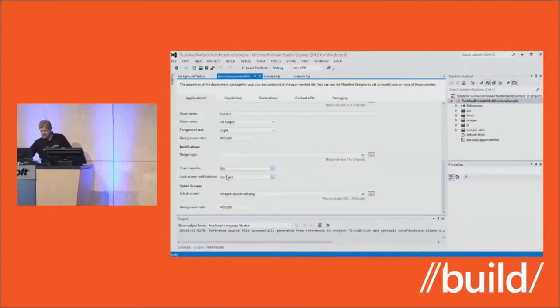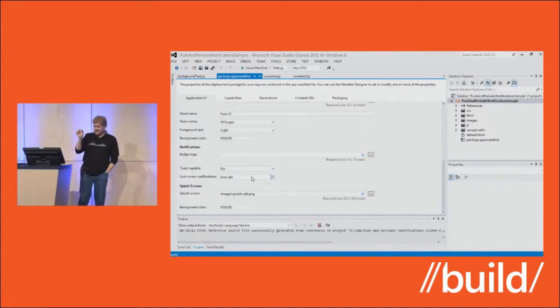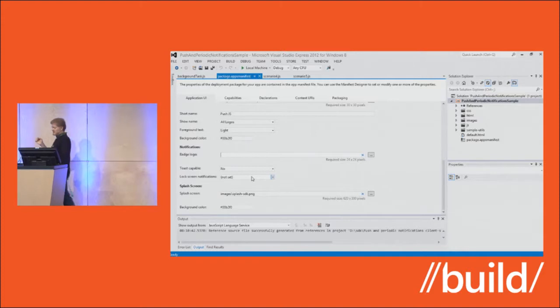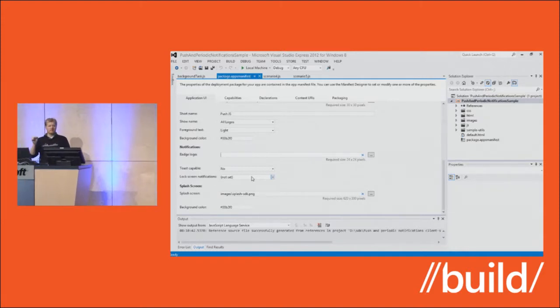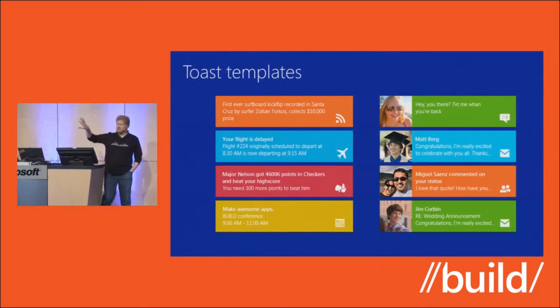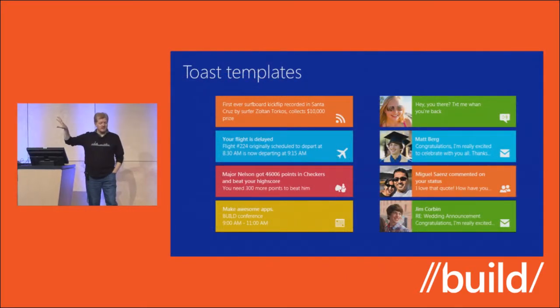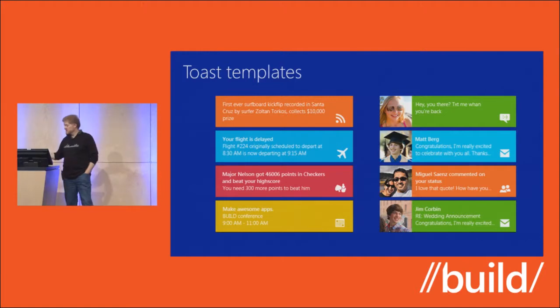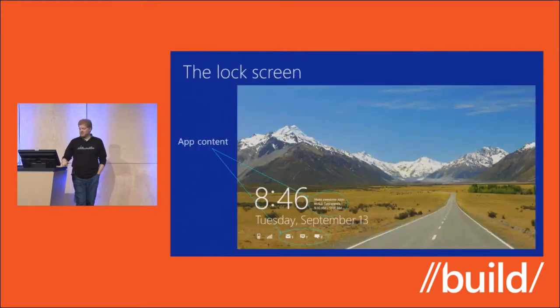In Visual Studio here, this badge logo field defines that little piece of the badge logo, as well as the logo that would appear on the lock screen if you were a lock screen capable app. This has to be a monochrome bitmap because, as you can see on here, it morphs against the background color. So toasts can have images, they don't need to have images, but that's where we're looking at there.